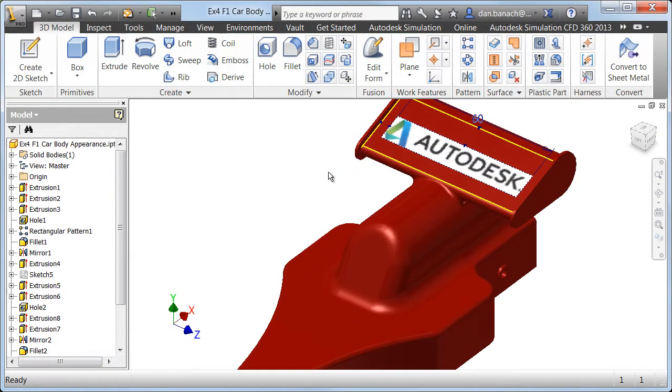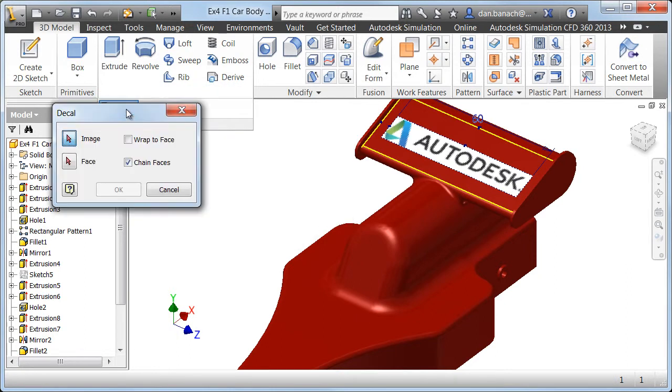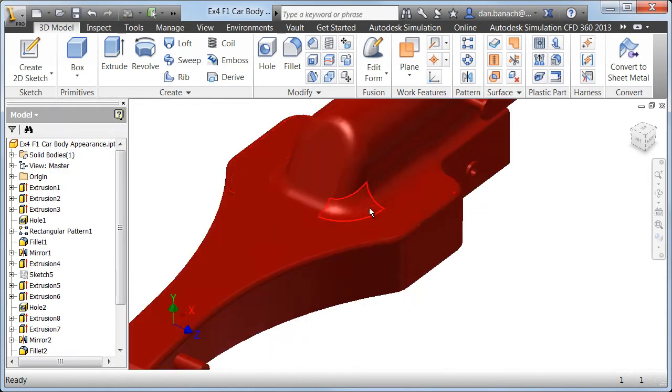The last step is to create a decal from that image, and I'm going to do that by using the Decal command, which can be found underneath the Create panel. Click on Decal. For the image, I'm going to select the image that we just placed, and then for the face, I'm going to select that planar face that we created the sketch on. Go ahead and click on OK.